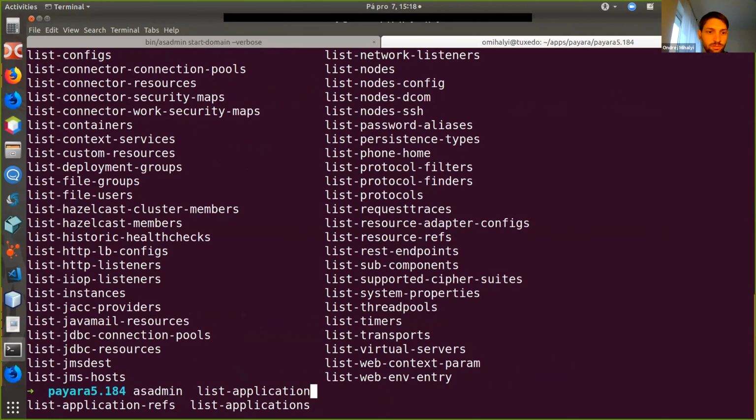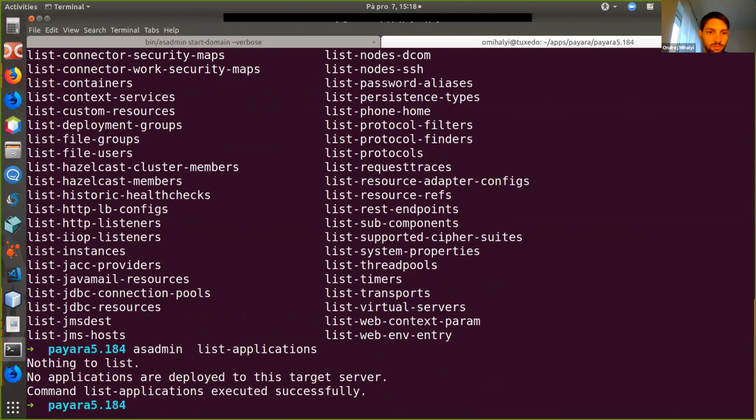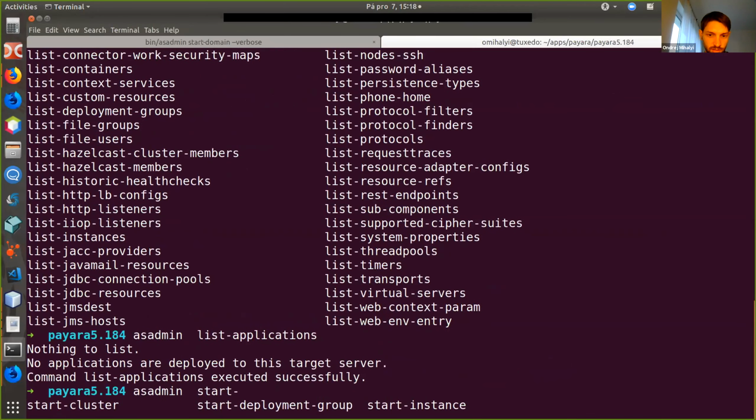So you can type list applications with just 2 tabs. There are currently no applications deployed, but you can see that there's also start, and you can see start cluster, start instance, start deployment group. So you can use it like this.